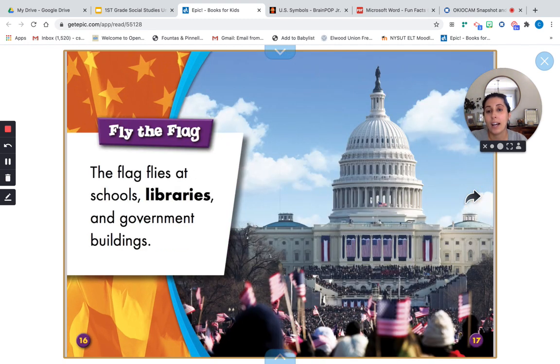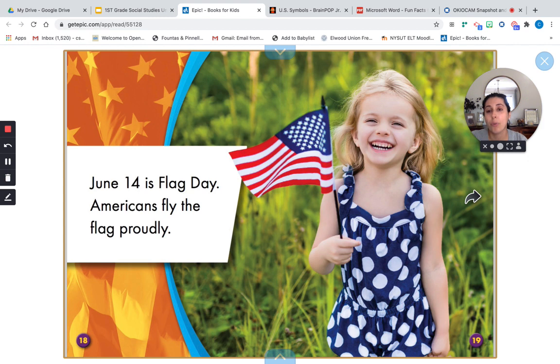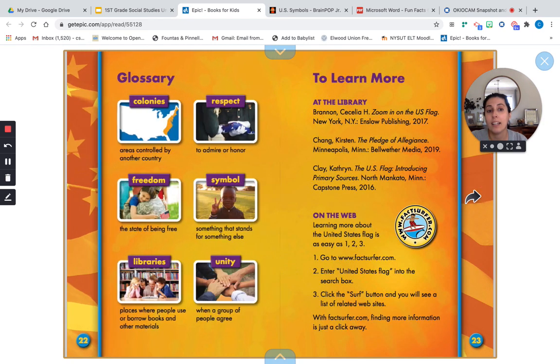Fly the flag. The flag flies at schools, libraries, and government buildings. June 14th is Flag Day. Americans fly the flag proudly. Americans respect the U.S. flag, then fly it high.